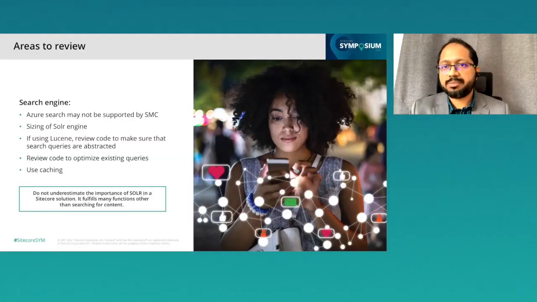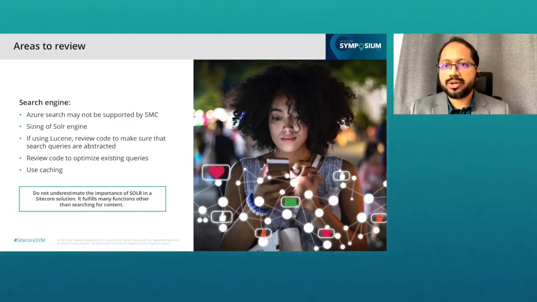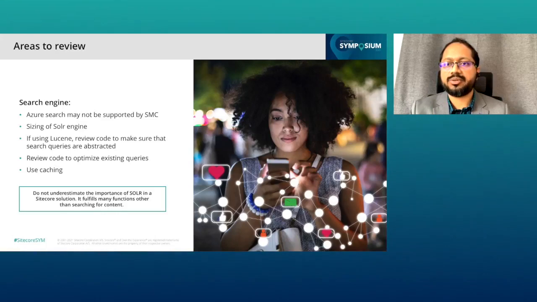Another important aspect is search. If you're on Lucene, of course, you need to either move to Solr or Azure Search. With Azure Search, keep in mind that starting version 10, Azure Search is not supported anymore. So Solr is the right candidate. And with Managed Cloud, you get Solr as a service. So you need to ensure, what is the size of your indexes? How many search queries do you execute? So have a metrics of your Solr ready to discuss with Sitecore so that you know what your hosting requirements are with respect to search.